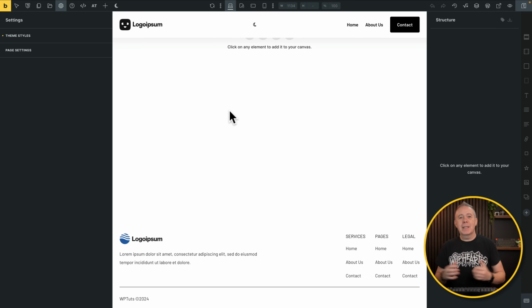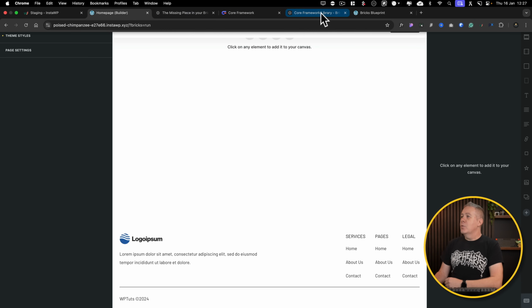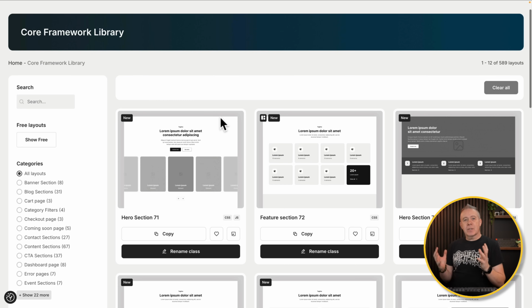Now we want to start building our website. This is where our wireframe comes in. Now, the reason I like using Brixies is because this is set up to work with Core Framework. You could use it with other CSS frameworks as well, but Core Framework is the one I use and this works with it. So let's use this now as a starting point.